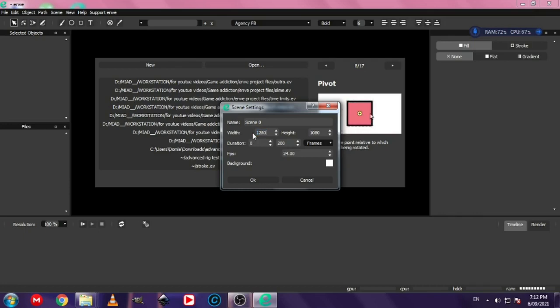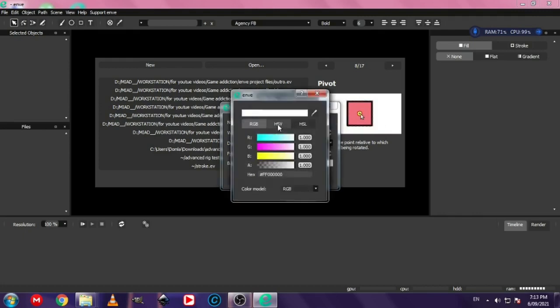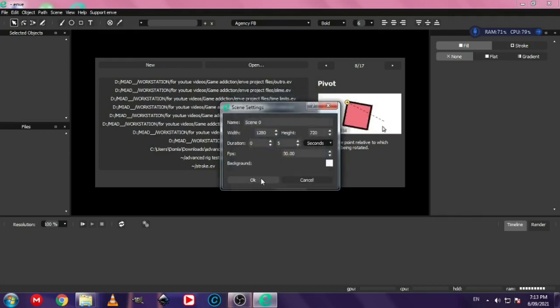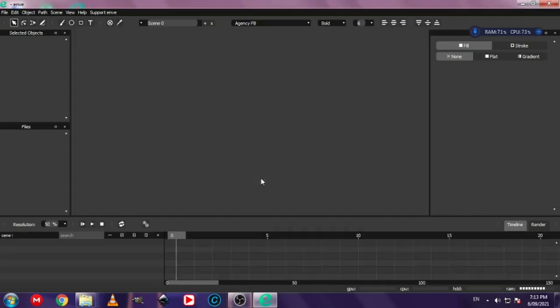Choose a resolution. FPS I'm gonna choose. You can choose the duration by frames or by seconds. I'm gonna choose by seconds. Right. The background you can choose any color. Okay.